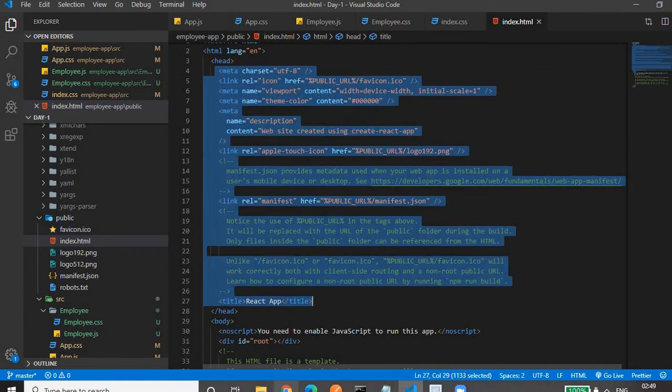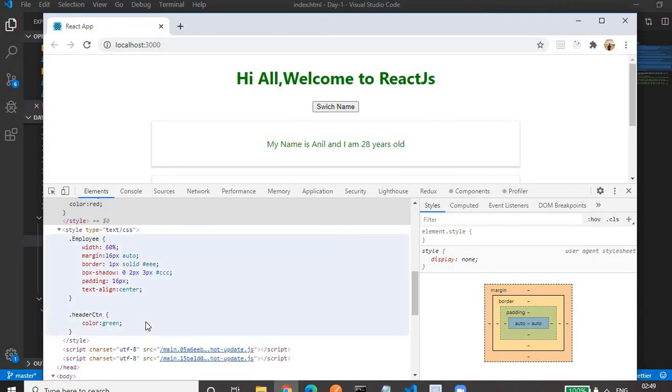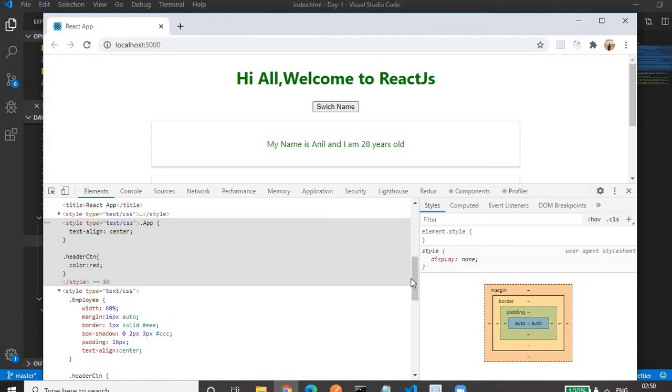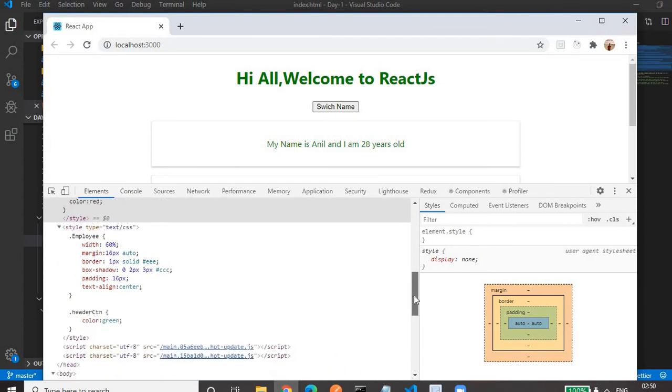But in inspect element we are seeing the CSS. So this is being included by Webpack. And whichever is the last child component, that CSS will be applicable, as it has more specificity. It's a CSS rule, right? So in the App component we have a class of header container. In the Employee component we have the same class header container having color green. That's why this has higher specificity, because it comes later. That's why it is applicable to all the content in App as well as Employee.